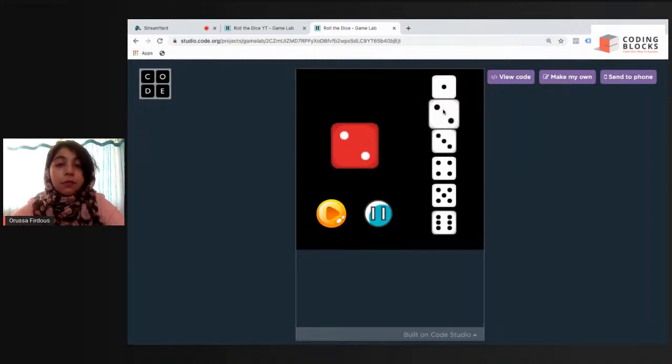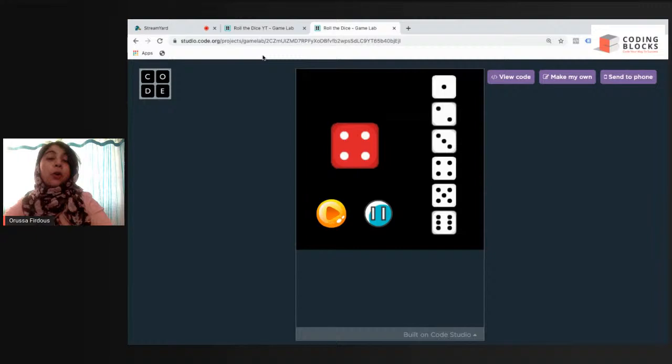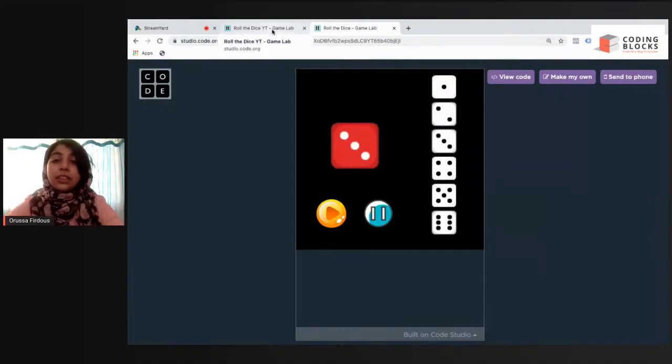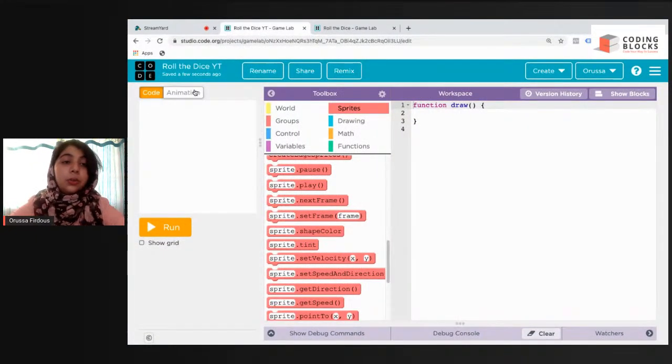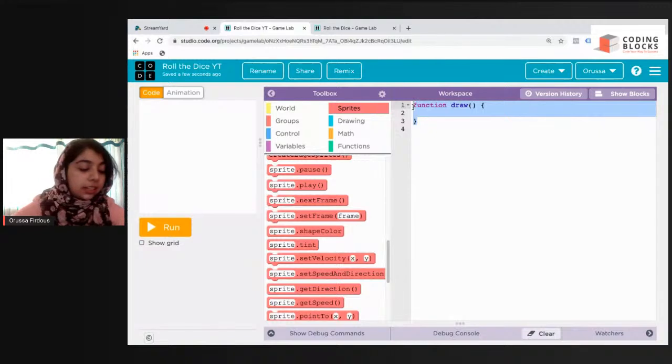Okay, and similarly, I have got the white faces of the cube or the dice here. I have got two buttons, one is play and one is pause. So let us move on to the project and install these sprites in our project. If you want to use blocks, you can use blocks. If you want to use the text part, you can use the text part.